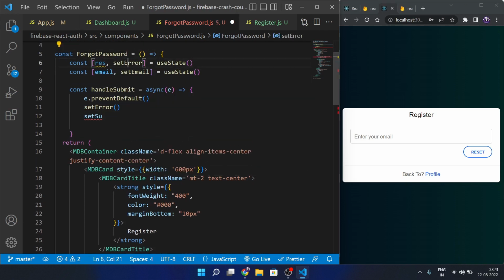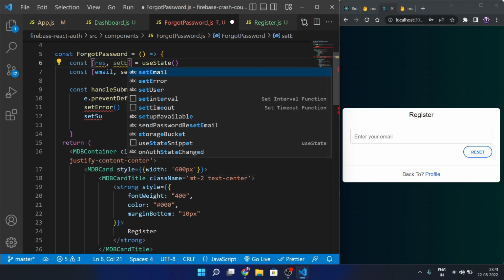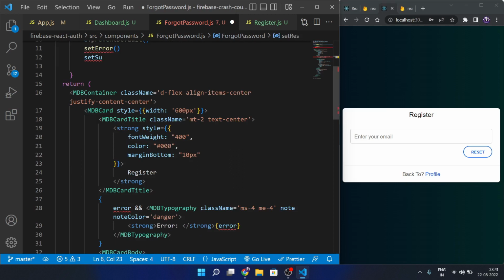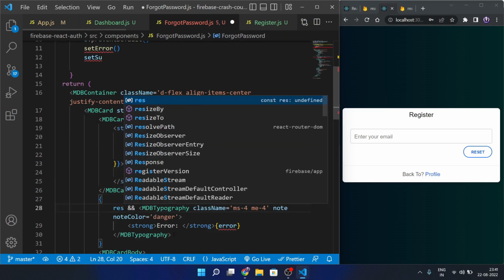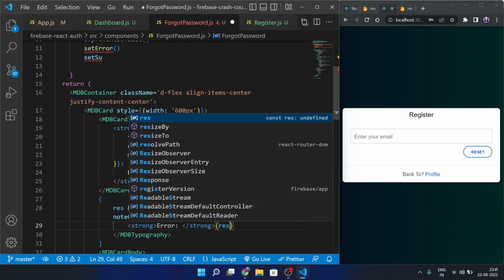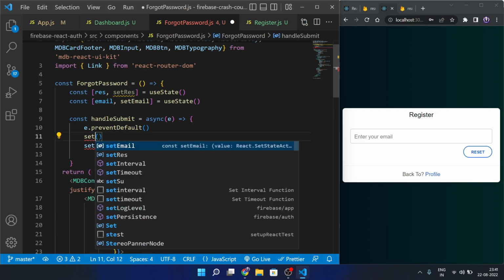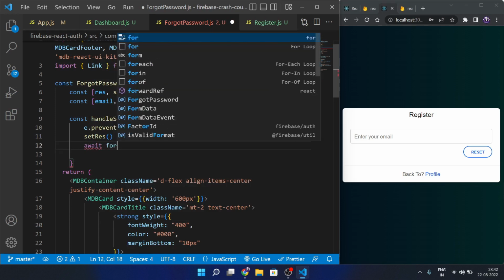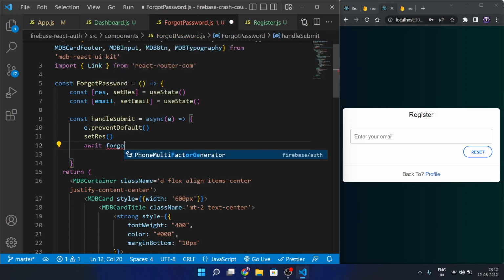So for this, we'll simply send a setResponse. So we will have a general response. Either it will be a success or it will be a failure, right? So we will simply add a response like this. Okay, now let's update the response like this, and here we will simply call a method called forget password that we have created. We have just created this forget password method in our context that we have created here.